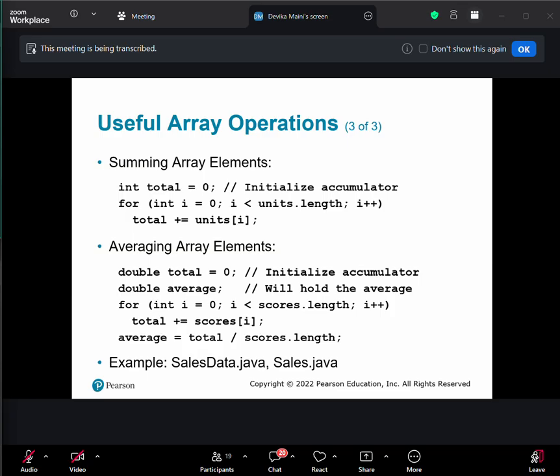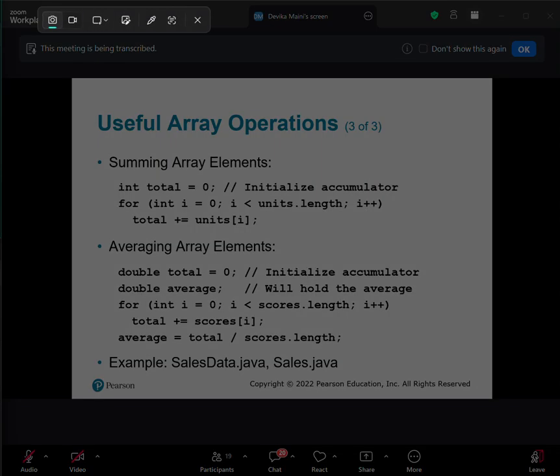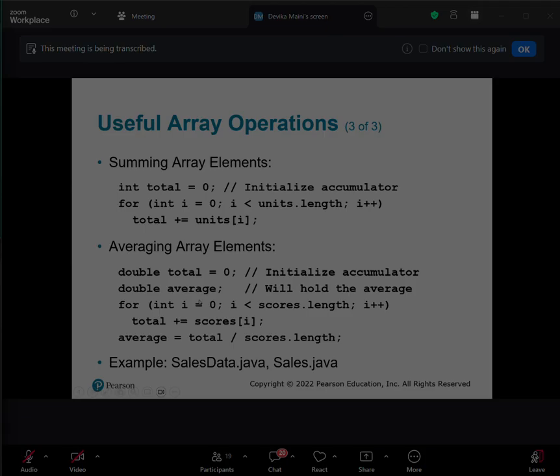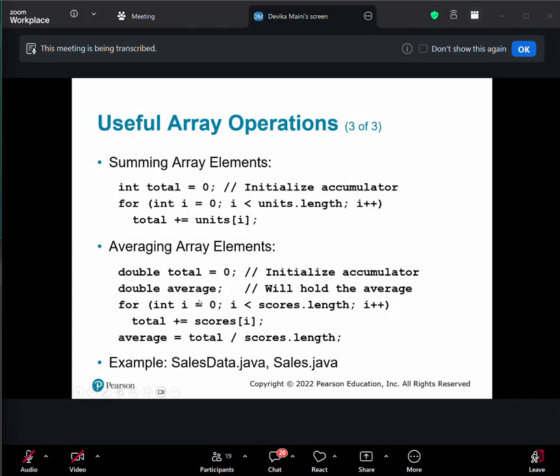So other operations in arrays are adding. You can add where you have total assigned to 0, initialize accumulator. For int i assigned to 0, i less than unit dot length, i plus plus, total plus assigned to unit at index i. You can also calculate the average with the formula average assigned to total divided by score dot length.